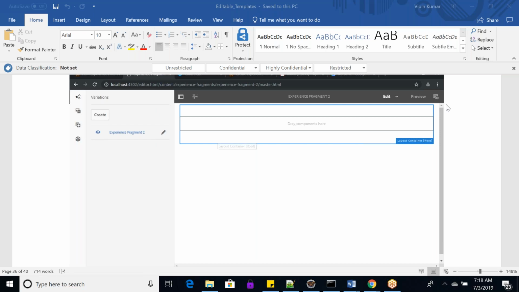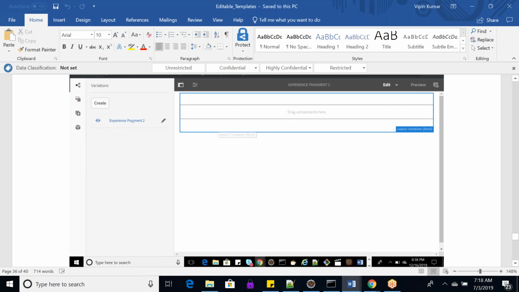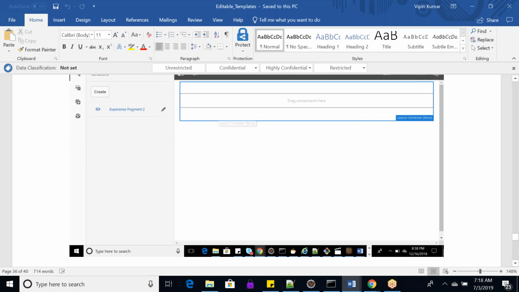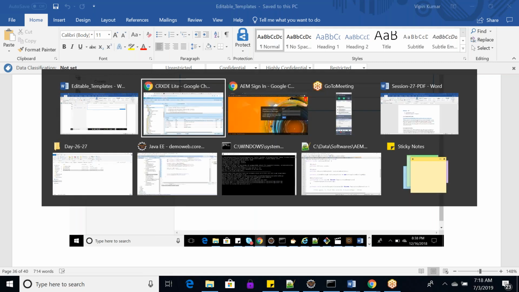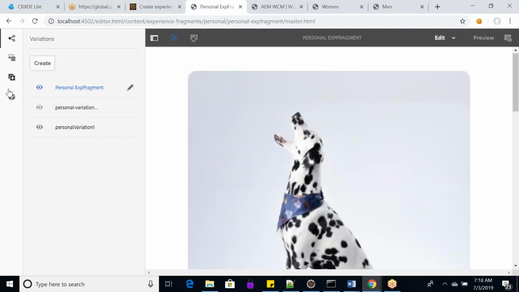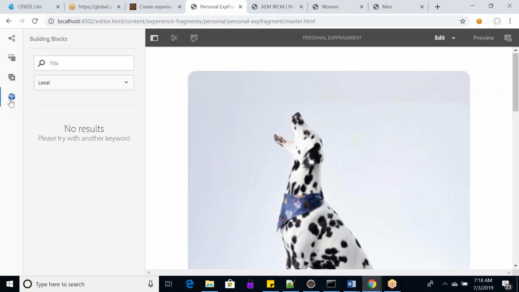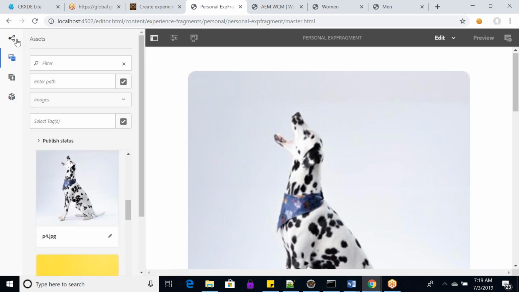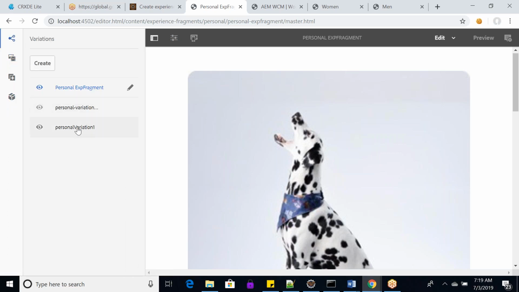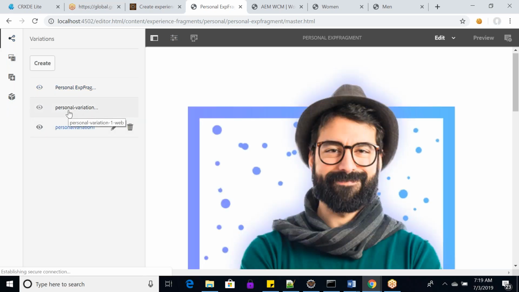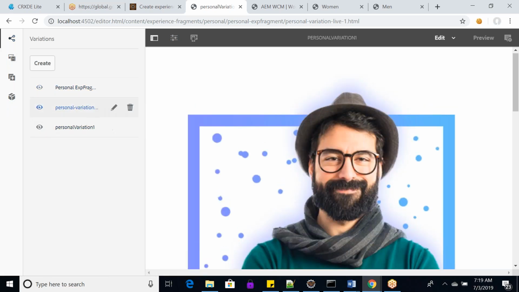You guys just try with different variations. There is a concept of building block as well, but this is very new in 6.5. I will give you one link for it. Let me think if I can tell you something about it. Let me open the master.